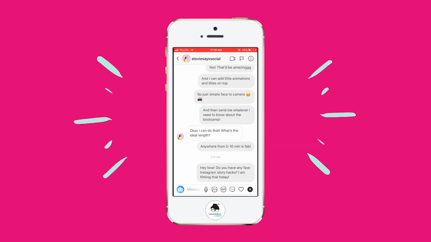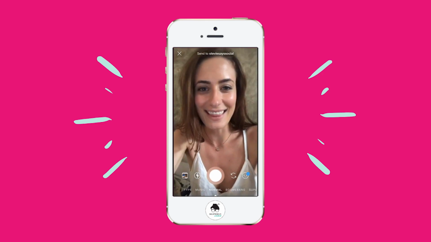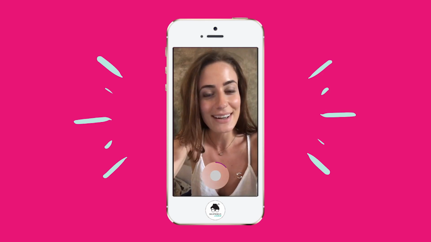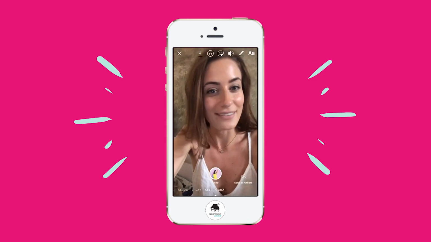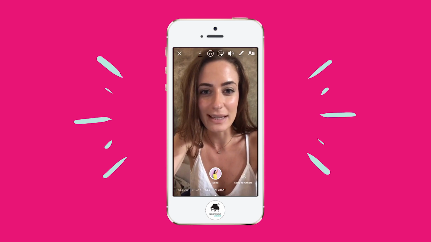And if you want to send a video, you just need to click on this camera icon. And then you can hold down the middle circle to take a video. And when you're done, release that. And then you can hit send to send it in the chat.